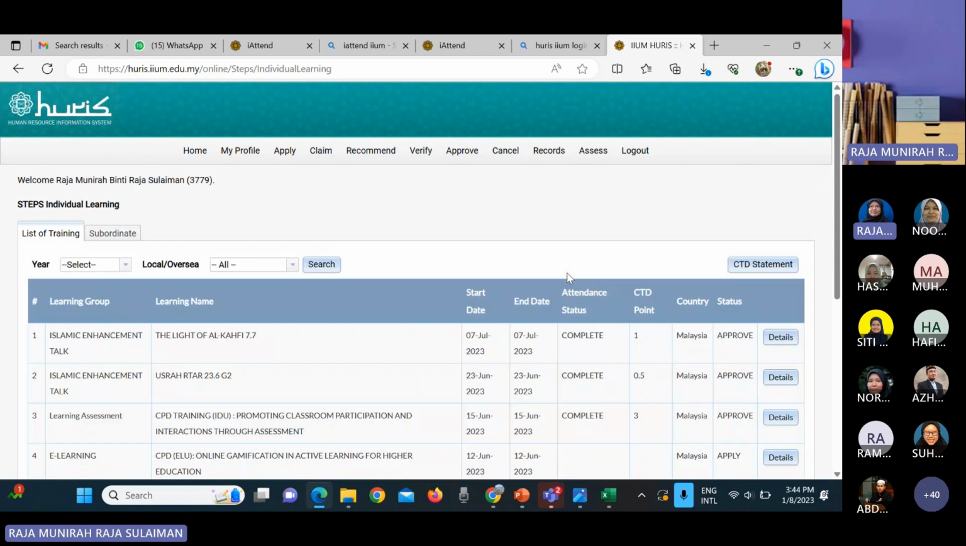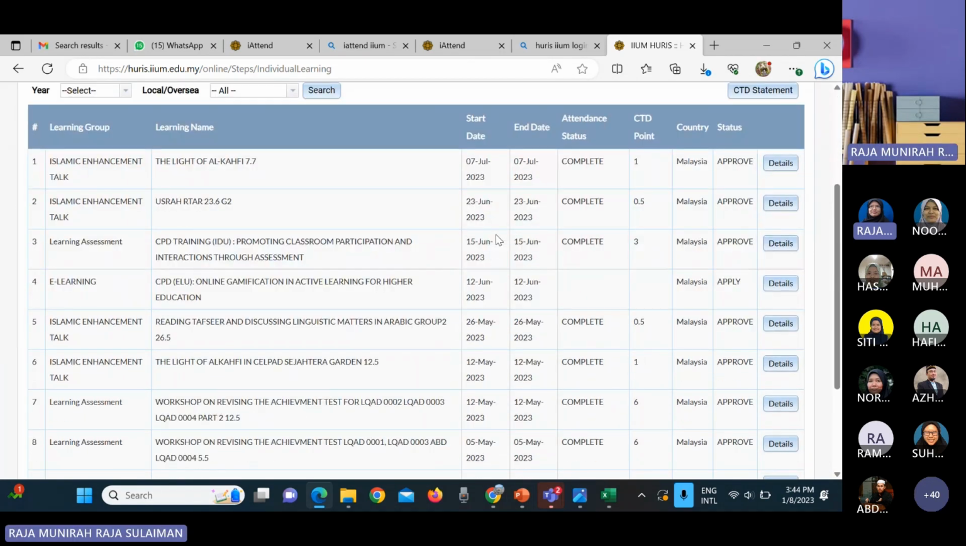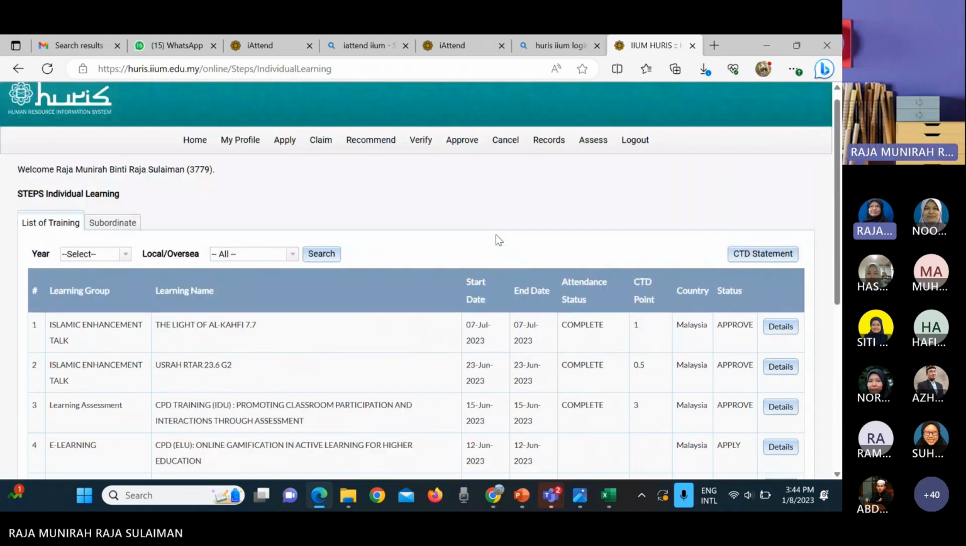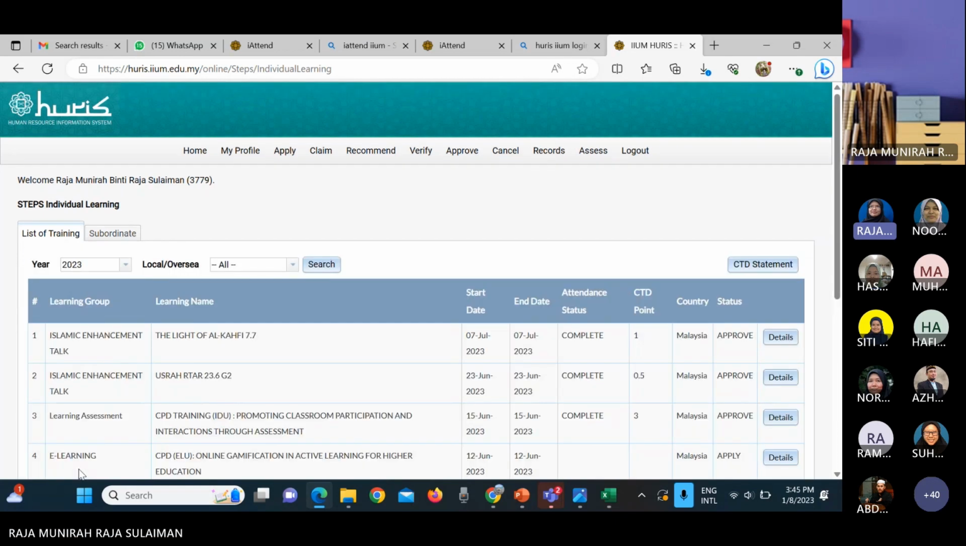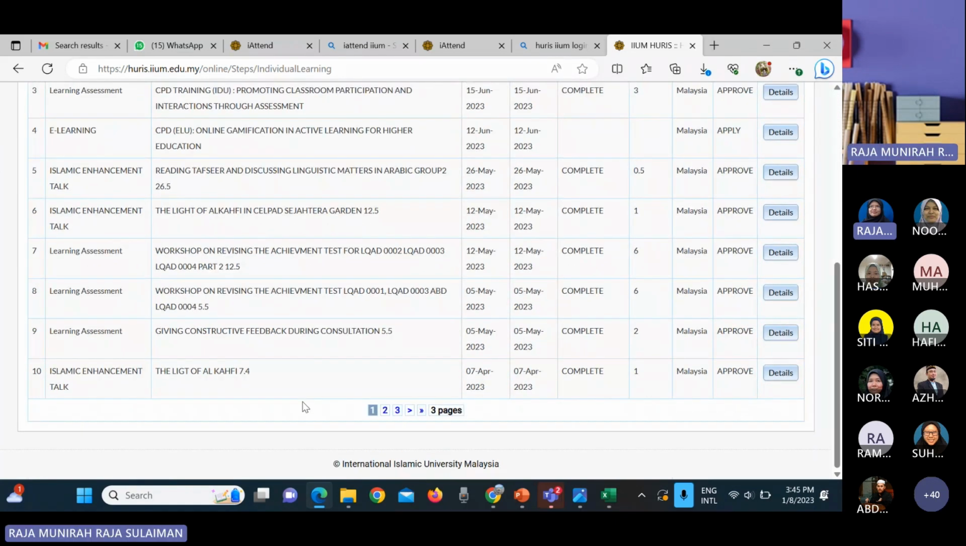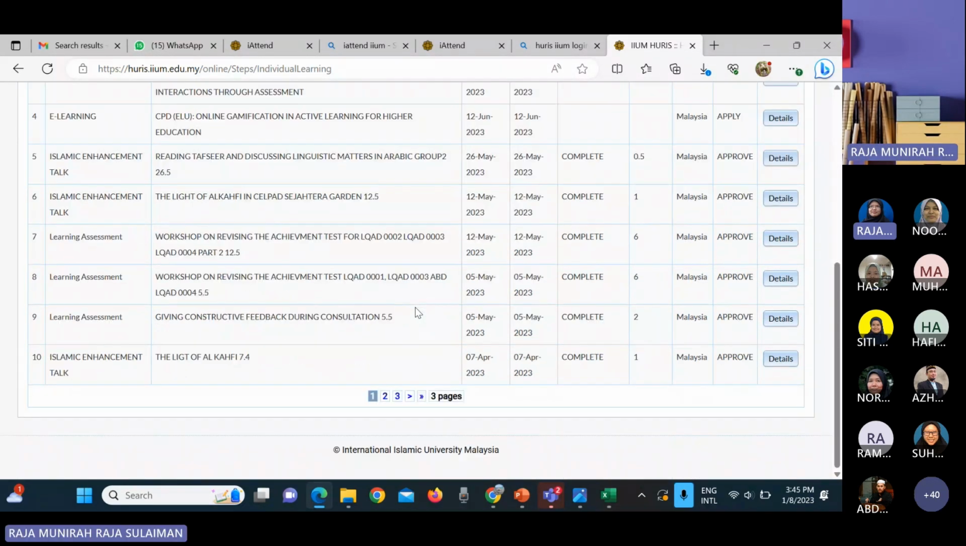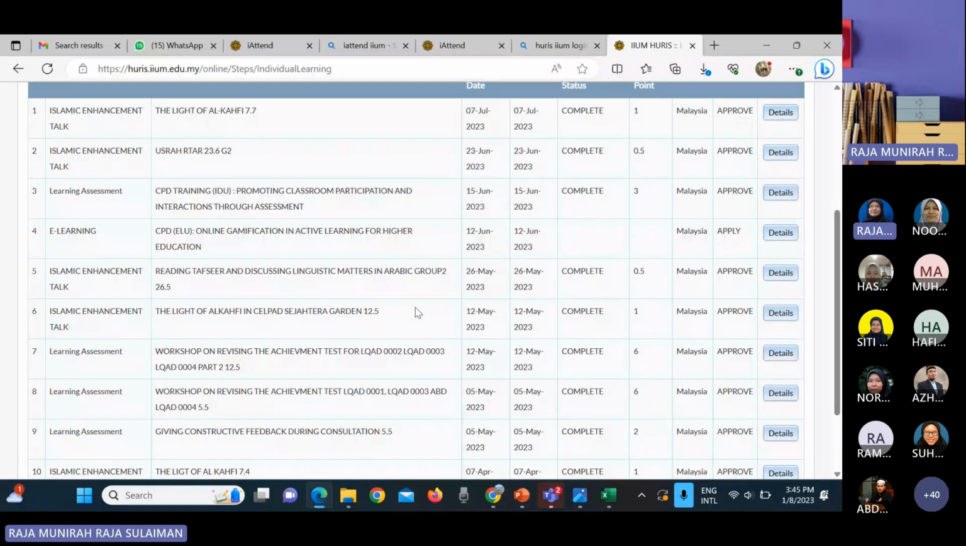This is where to check your CTD point. You can see here, this is all the training that I attended. If you want to check for the year 2023, then for the year, you need to select 2023. This is the training that I attended for the year 2023. There are 3 pages, but here you cannot see the total CTD point for the year 2023. It just lists the training.